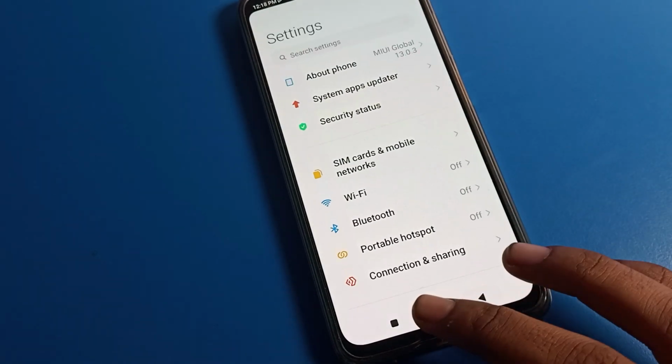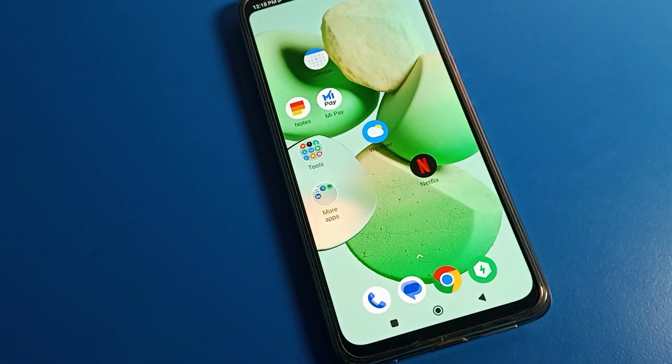So I hope friends you understood how to turn on and use sunlight mode on a Poco phone and how to turn it off.